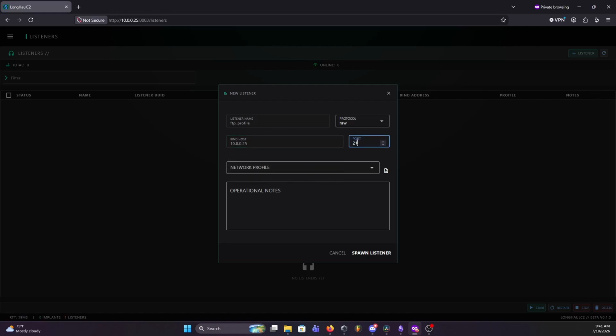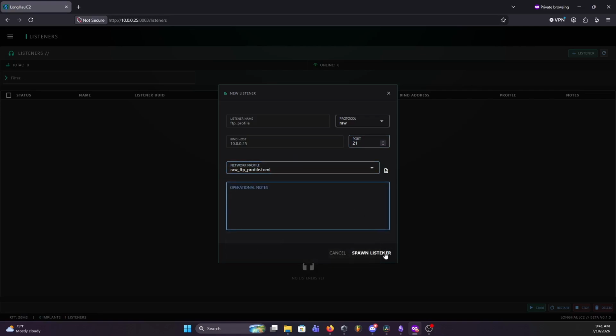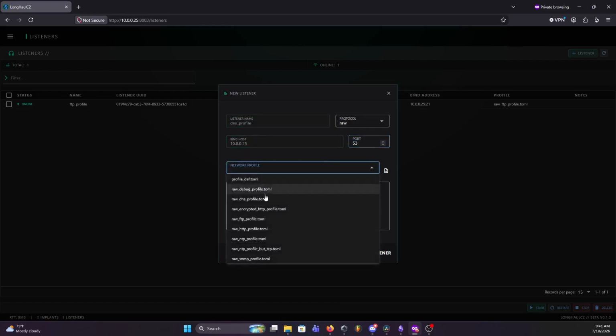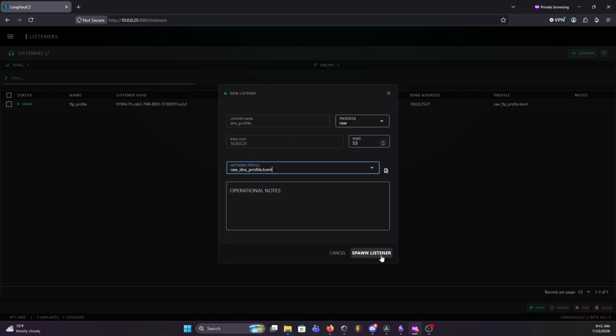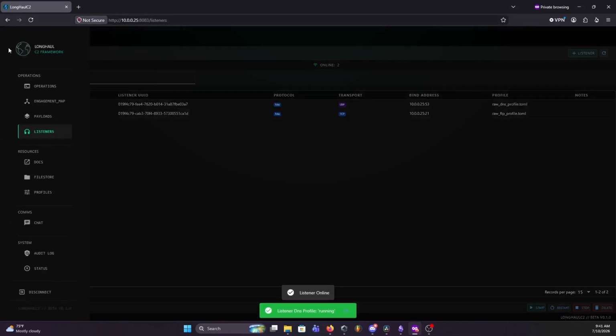And give it the proper FTP port so it looks legit, and of course the profile here. And then we can do the same with DNS. Alrighty, now that we have these two, we can actually go ahead and create the implant.